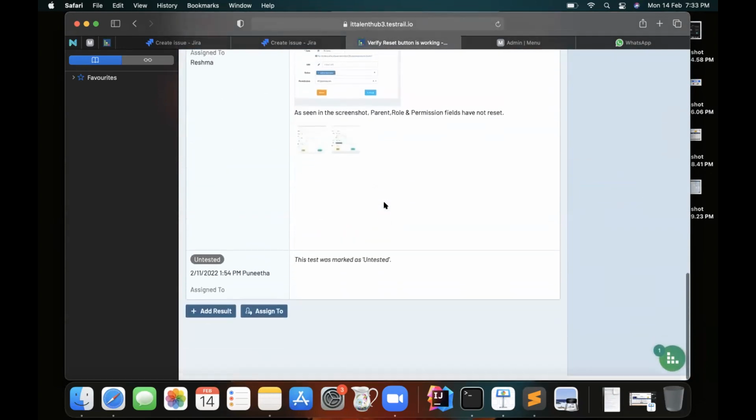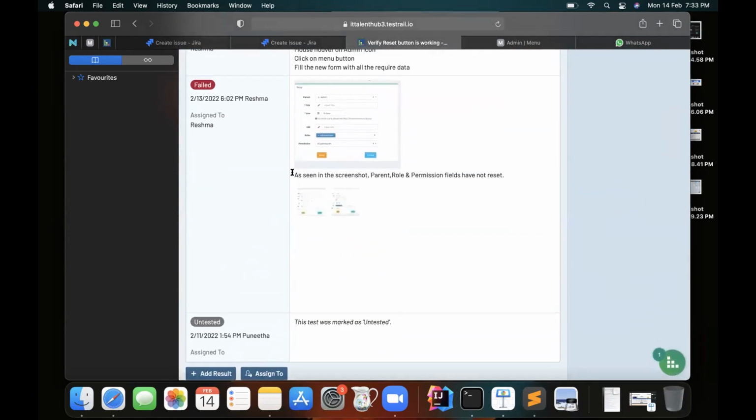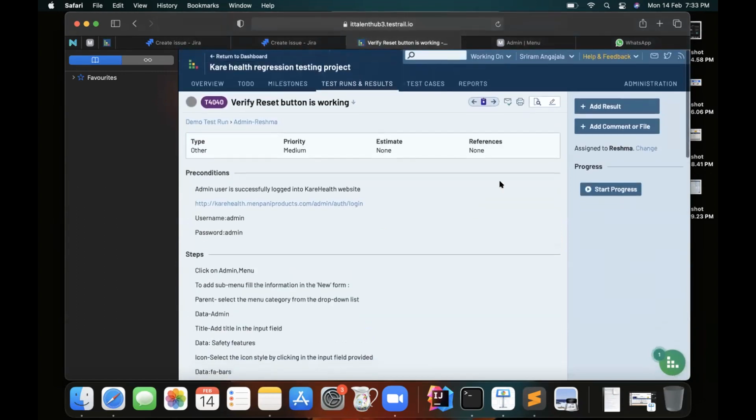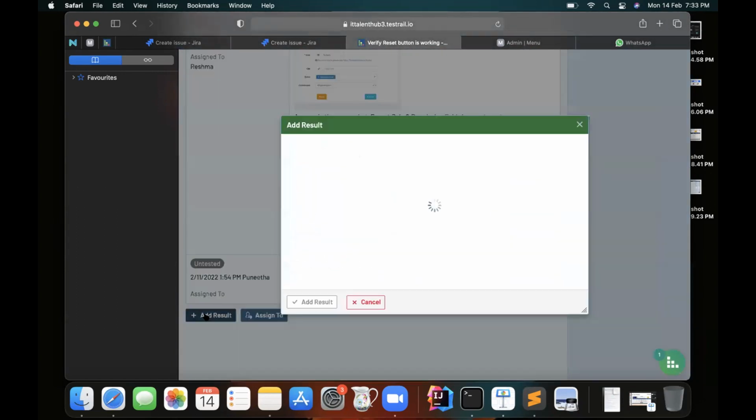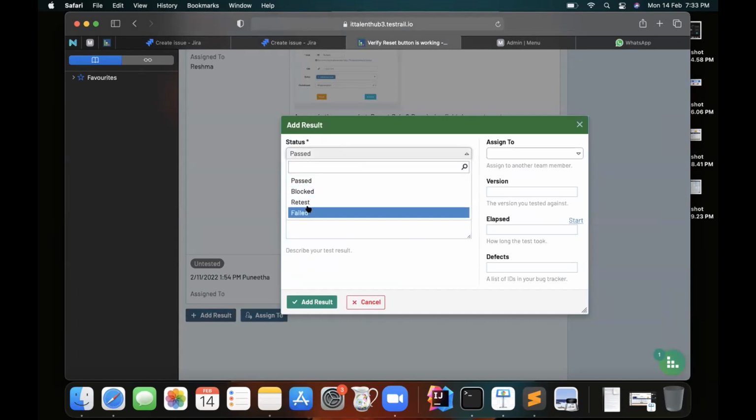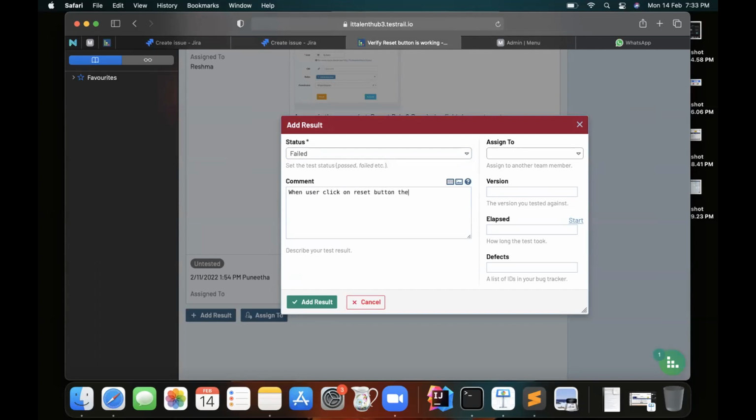Can you just elaborate more in a failed test case? So let's suppose, when you just click on reset button, then below fields failed, and mention the field name.